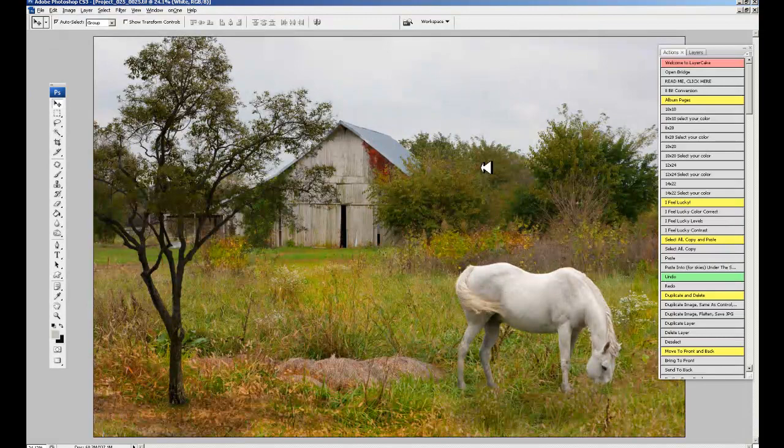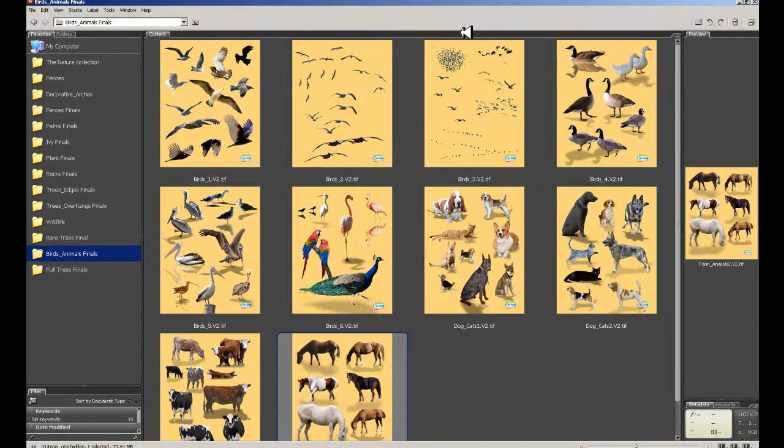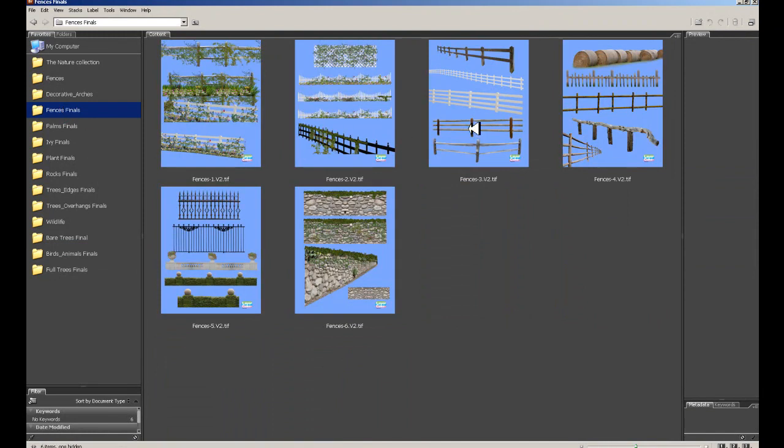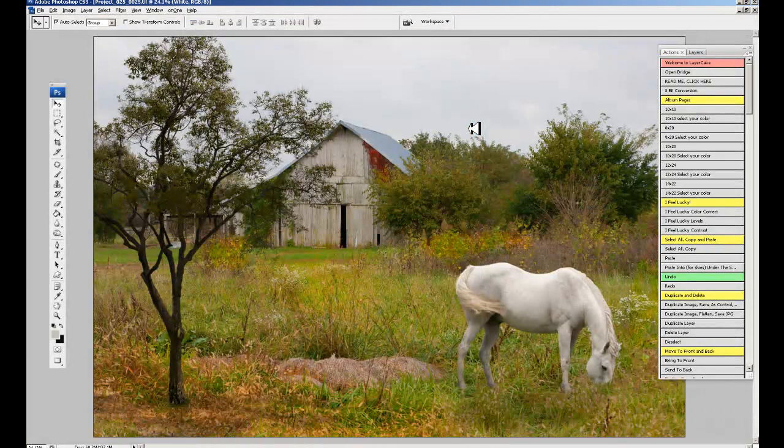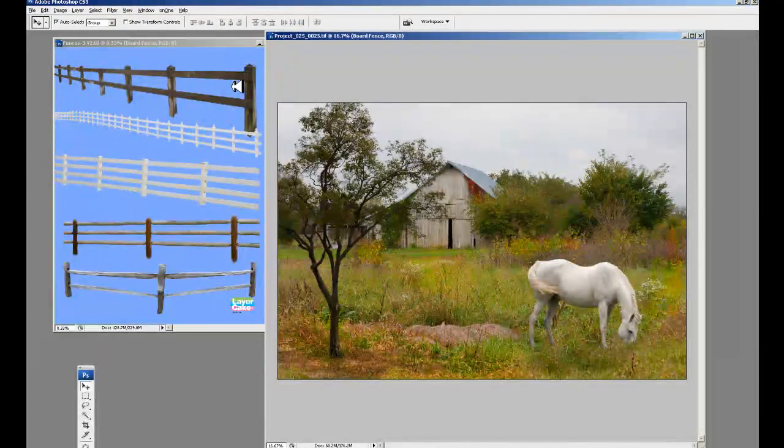This picture is starting to take shape, so let's add a fence. So I'm going to open Bridge, and I'm going to navigate in the favorite section here to fences and click on it. And now the fences are open. Let's take a look. Let's try this one. Now let's drag the fence in.